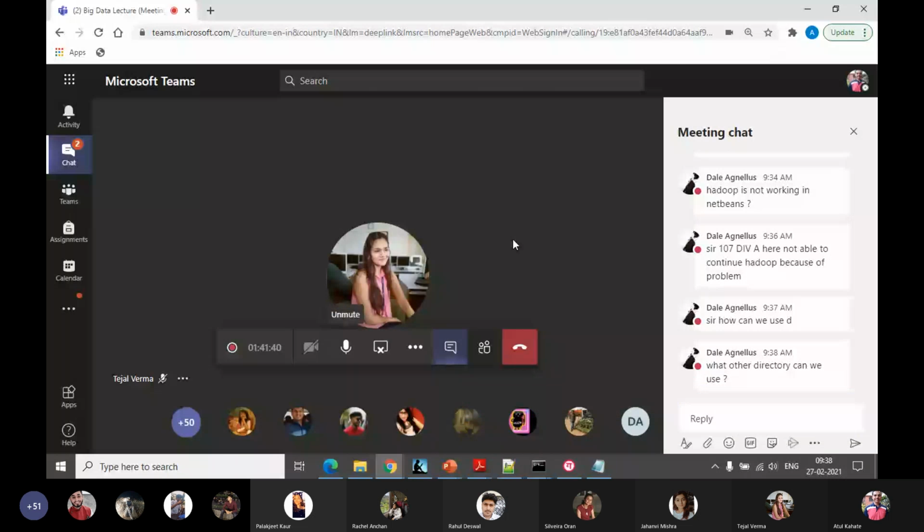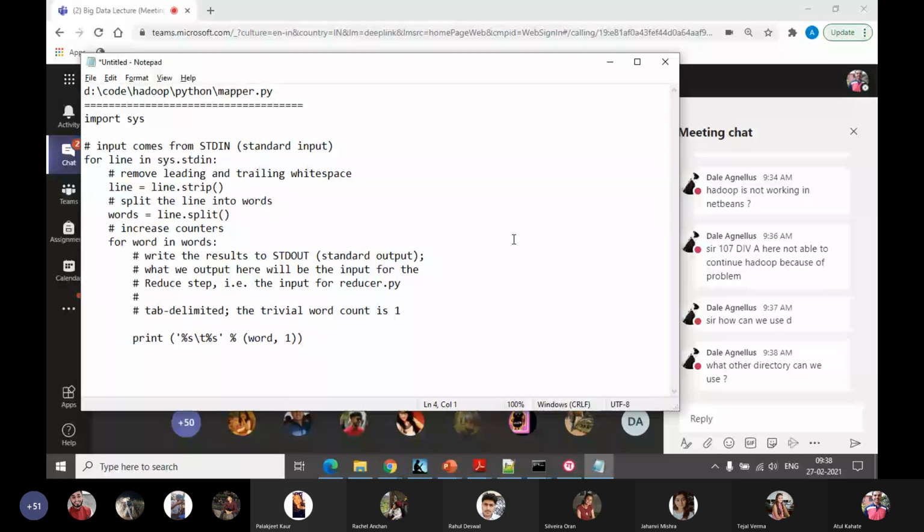Okay. We are not going to use any IDE. Don't use NetBeans, Eclipse, anything. We are going to use a simple editor. If you do not have a D drive, whatever drive you have, use C, for example, or whatever else you have on your machine.